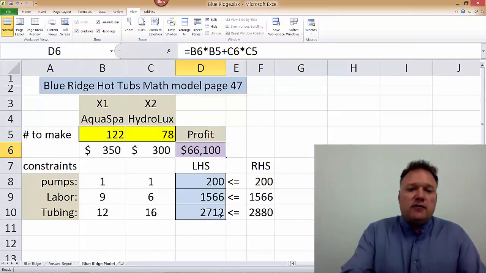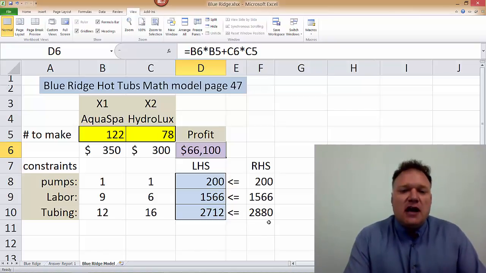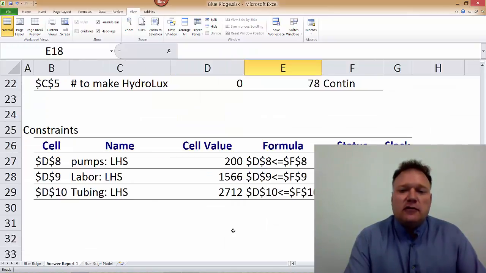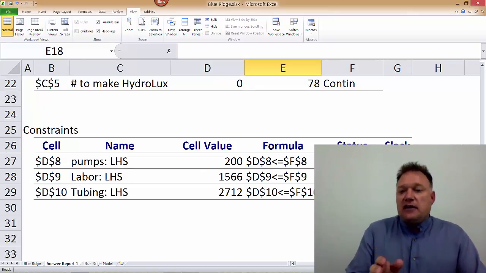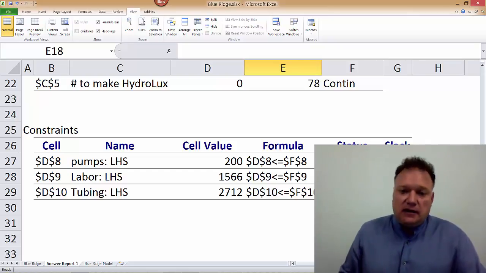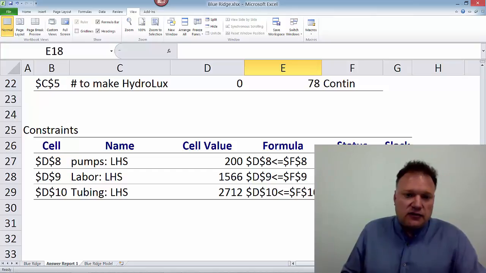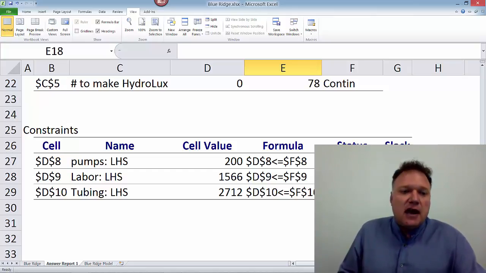Notice in the model, 2712 for tubing is the left-hand side, which is different than the right-hand side. Now the right-hand side is 2880. If I subtract 2712 from 2880, let's go back to my answer report, I would get 168. So for that constraint, under status, it is not binding. What that means is I didn't use all of that resource, so it's not binding. I have slack, and the slack I have is 168. In this case, it's feet, because that's what that constraint deals with: 168 feet of tubing.